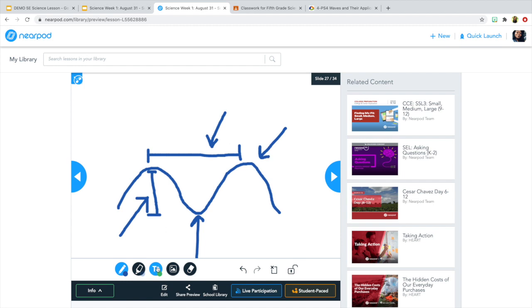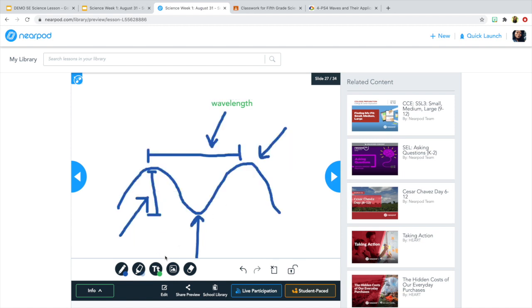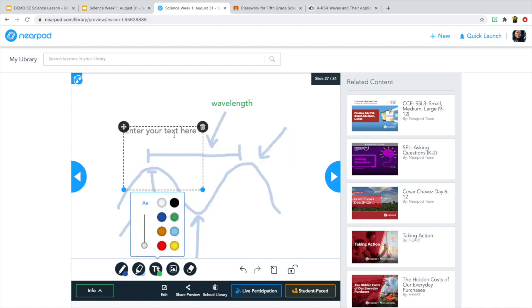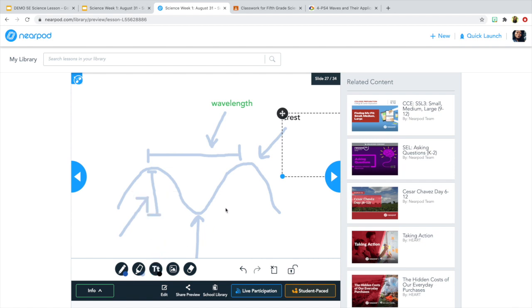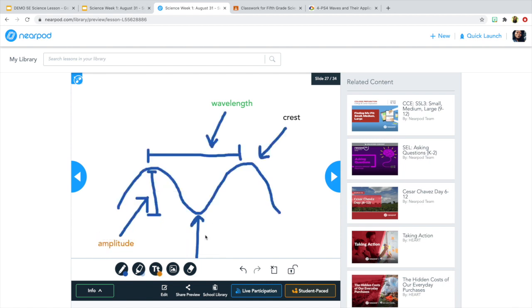So I drew my arrows, and one thing you'll be able to see is that you can include text. So wavelength. And that goes right here. And then the next thing is crest. And I'm going to change the color. That would go right there. The next text would be amplitude. That would go right here. And the last one would be, let me actually, okay.